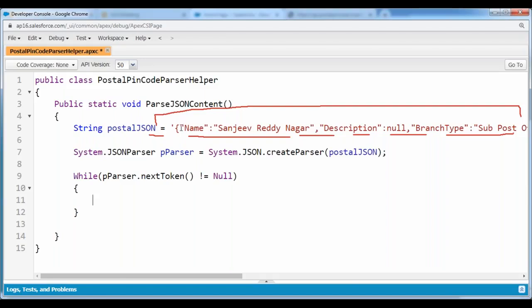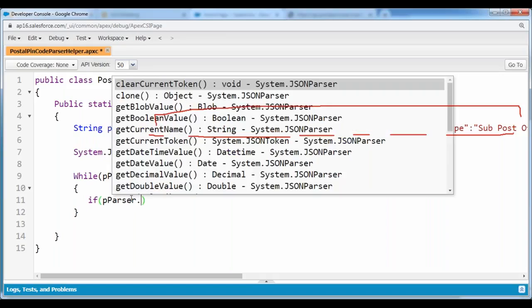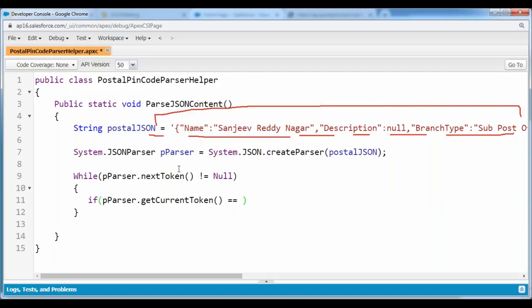Now currently my cursor is available inside this. So get the current token. Current token is what? Name. In order to get the current token, I would like to use the method called p parser dot get current token. So I'm indicating if p parser dot get current token equals to, is it a name or not? That means is it a field name? Is it a key or is it a value? Key means what? Is it a field or not? This is the field, this is the value. This is the field, this is the value. Field means key. Is it a field name or not?